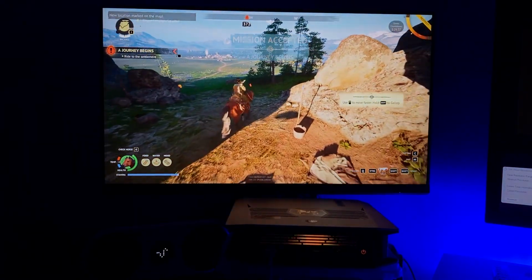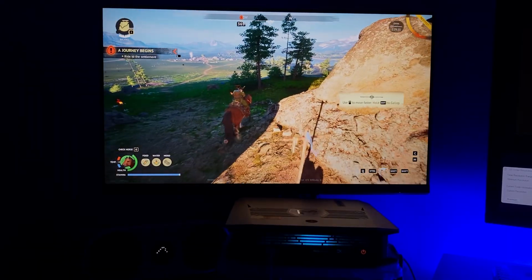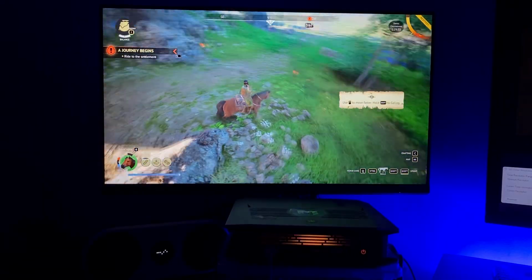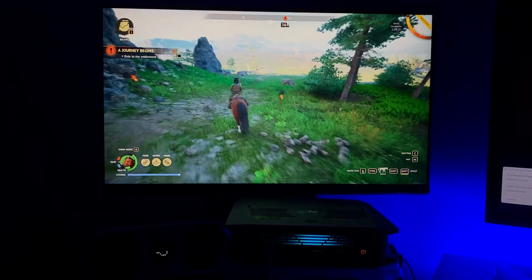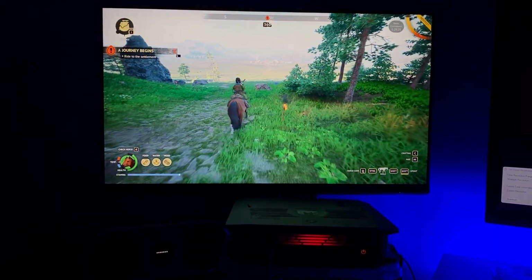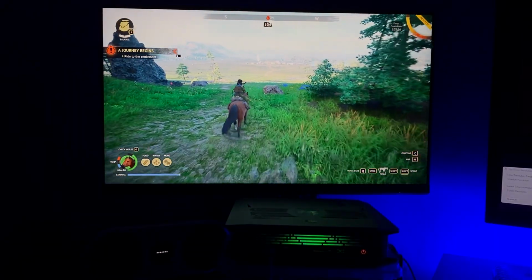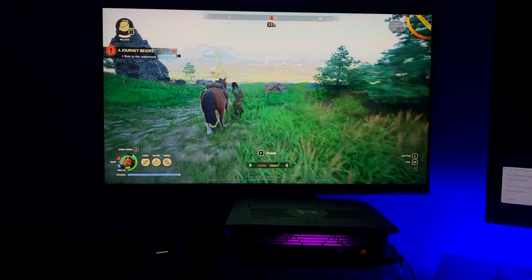Right. Let's see. Stop. Pause. Stop. Move faster. Gallop. Shift. Okay. So this guy needs to drink some water. So what's the galloping? What do I do with galloping? Go down. Oh, you can get off.